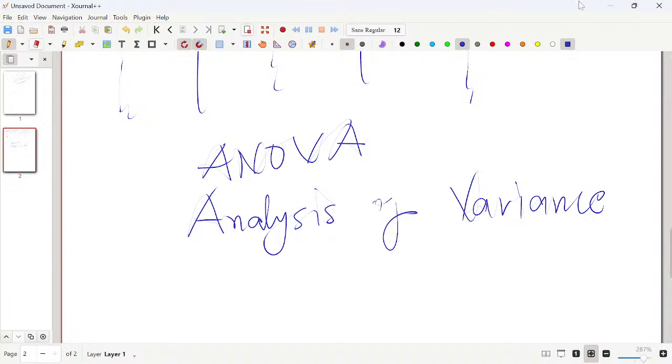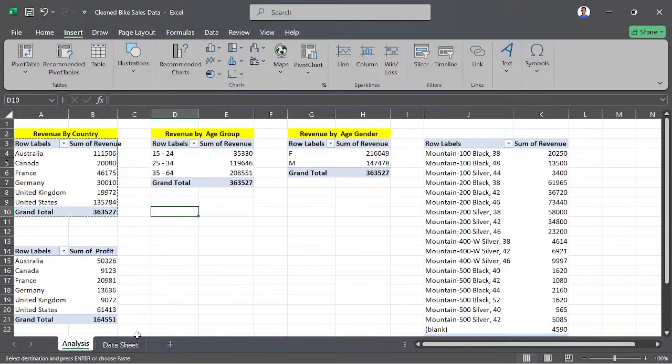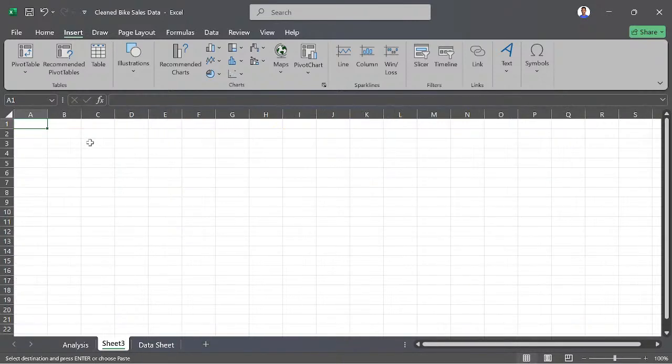Okay. So let's just give us a demo data. Let's create a sheet over here. And then let's say this is group 1. So this is group A. And then we have group B. And then we have group C.